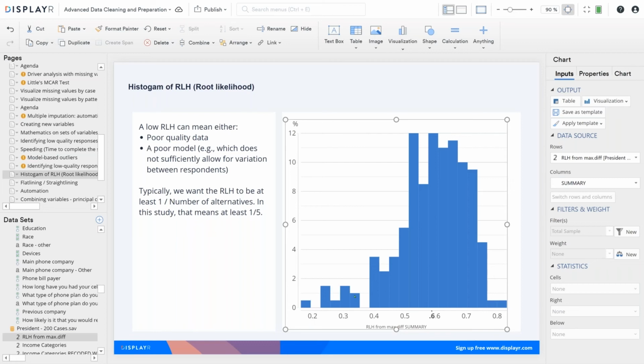But I look at the histogram and I see that there's this nice big bump of people, and then there's this cutoff and people below that cutoff. And so there seems to be this segment of people for whom the model predicts badly. In this case, when I did my proper analysis, I just used people who had their RLH greater than 0.4. So again, using the histogram as my way of doing my cutoff.